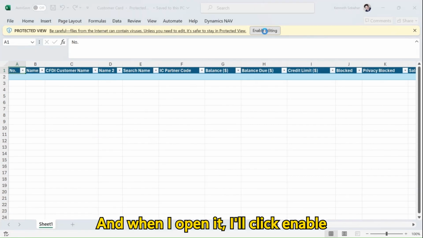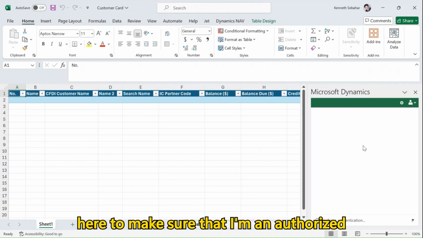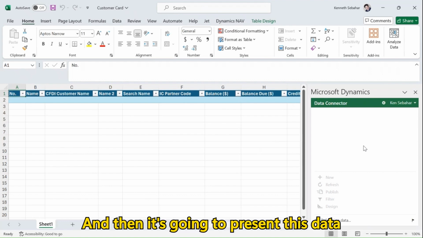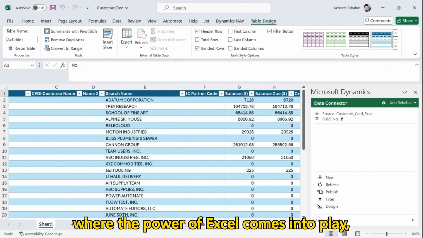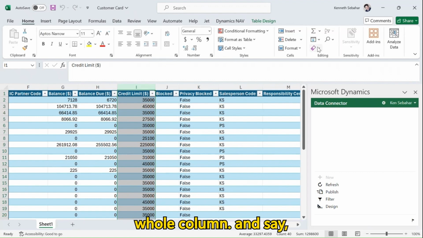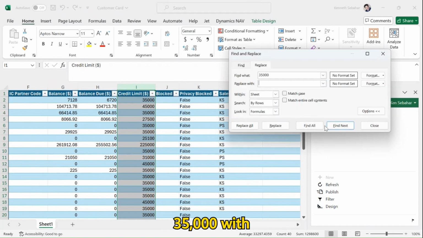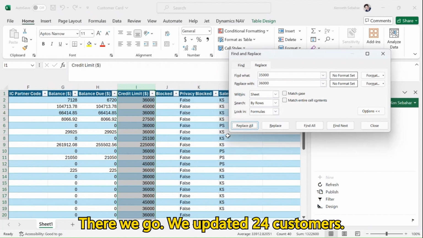And when I open it, I'll click Enable Editing. It's going to authenticate me here to make sure that I'm an authorized user and that I can edit this data. And then it's going to present this data to me in Excel. Now, this is where the power of Excel comes into play, where I can, for example, highlight this whole column and say, let's replace 35,000 with 36,000. There we go. We updated 24 customers.